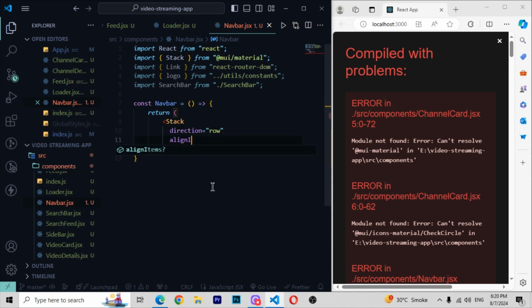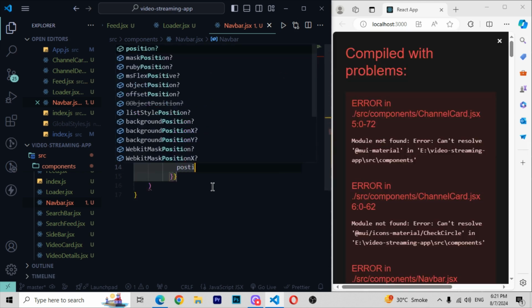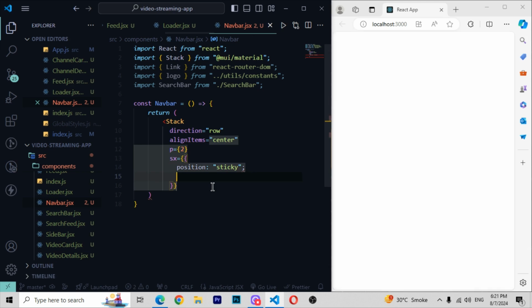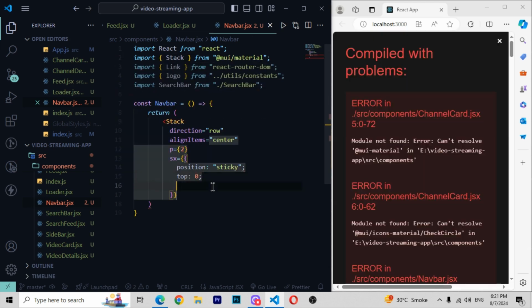Right here, align items will be center, and now here write p equal to 2 in curly brackets, remember that. After doing that, here I will be writing position, which should be sticky. Here I will be writing top as 0. Right here, justify content should be space between.